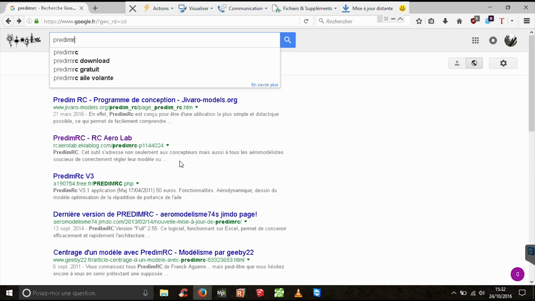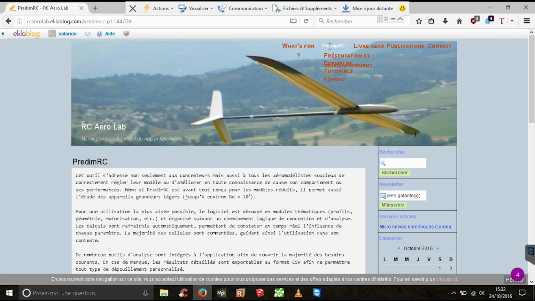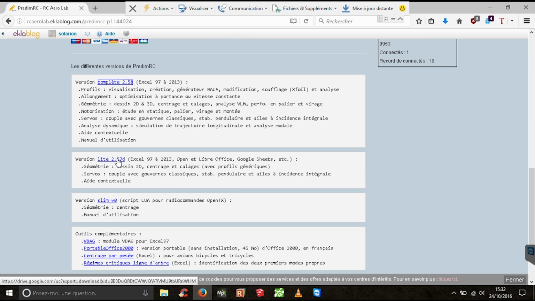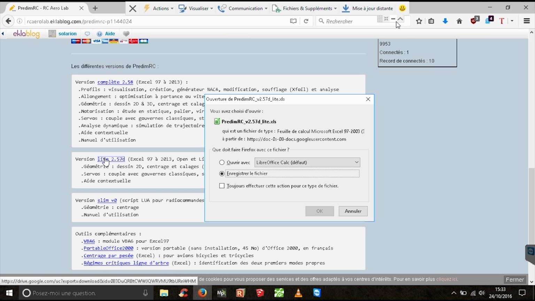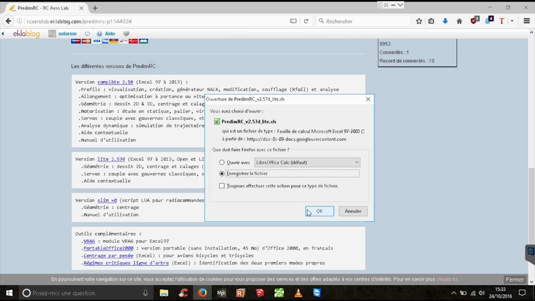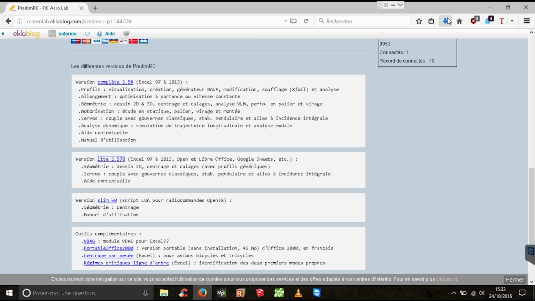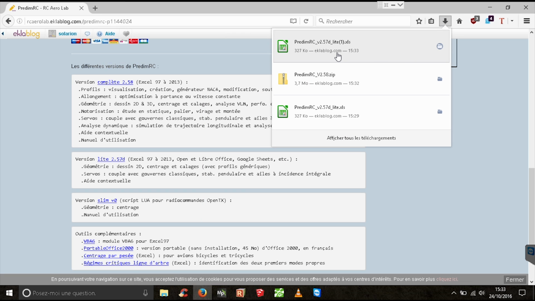First of all, download PredimRc application on the web on RC AeroLab website. On the download area, download the complete version and if you want, the light version. After downloading, extract the files and open the XLS file.